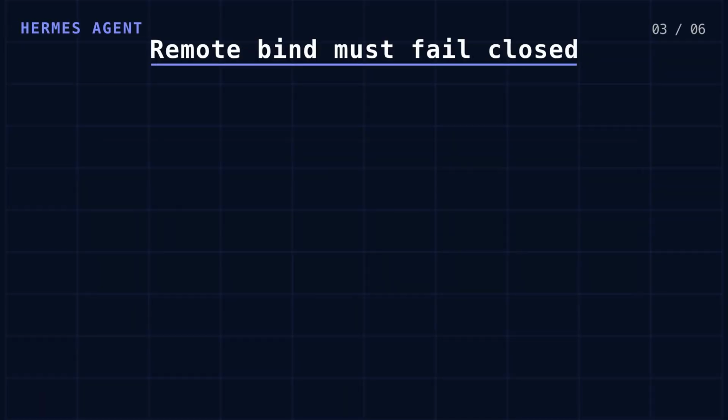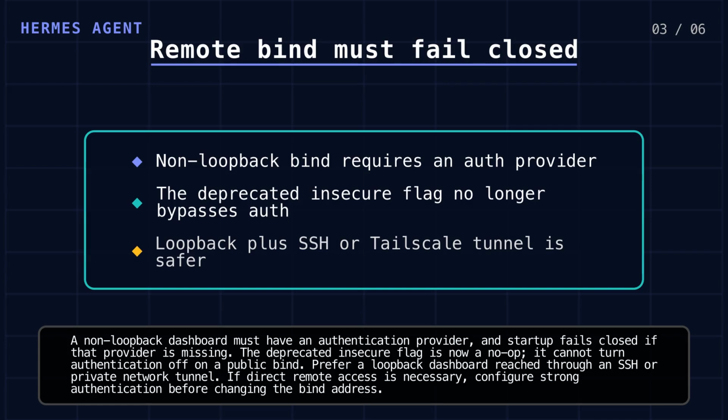A non-loopback dashboard must have an authentication provider, and startup fails closed if that provider is missing. The deprecated insecure flag is now a no-op. It cannot turn authentication off on a public bind. Prefer a loopback dashboard reached through an SSH or private network tunnel. If direct remote access is necessary, configure strong authentication before changing the bind address.